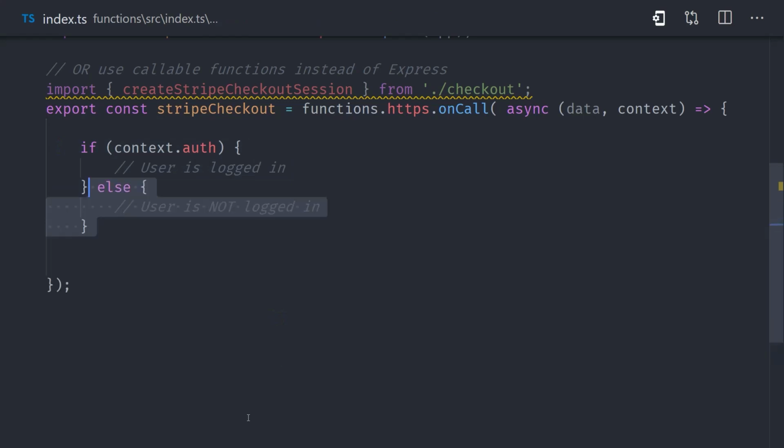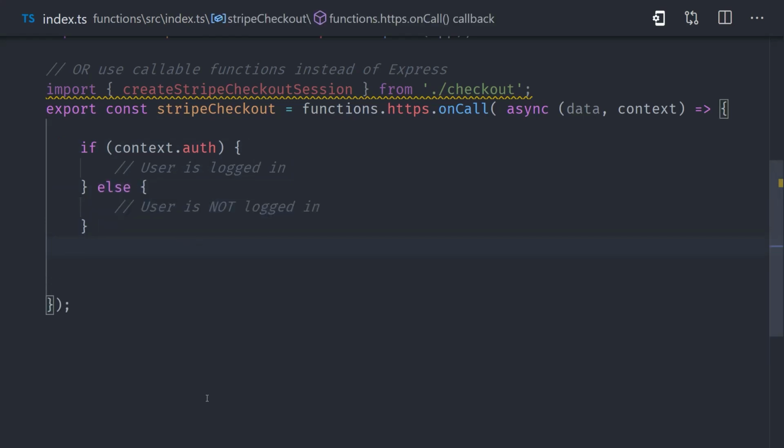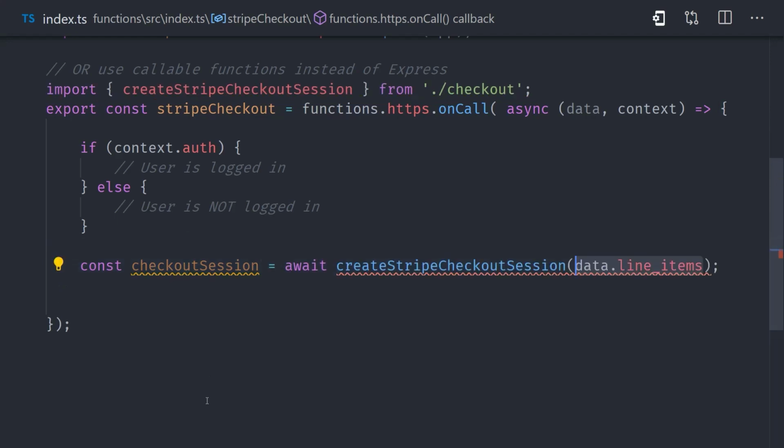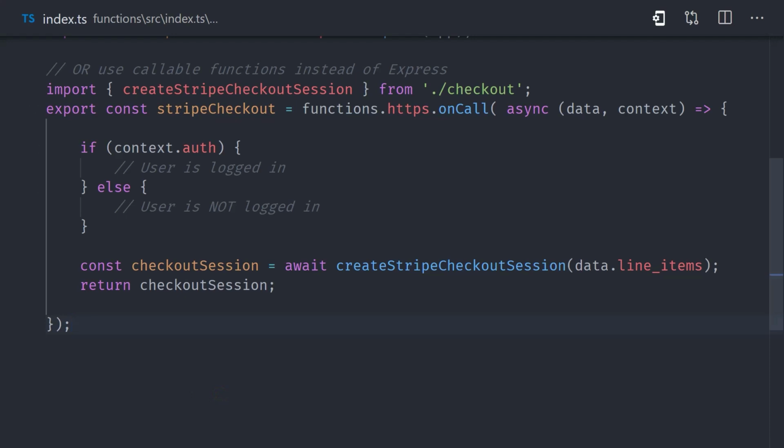Now the data is passed in from the front end, like the request body in the API. So we can take the line items from that request and then pass it to our function to create a Stripe checkout session. So it's doing the same basic thing that we did in our API endpoints in the course. However, it doesn't have any authentication middleware to worry about, and it will also simplify your front-end code as well.